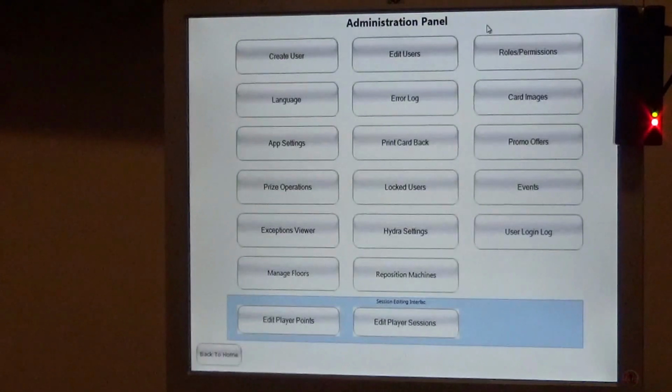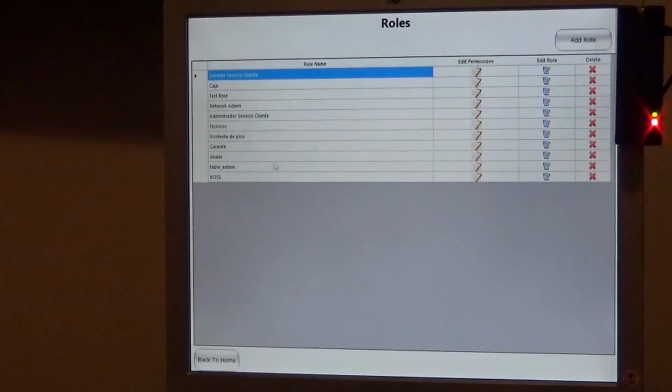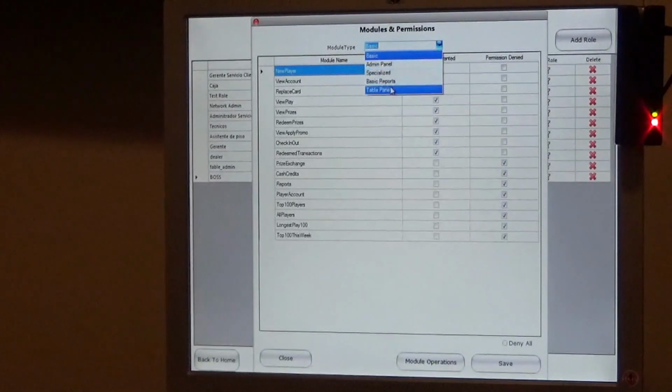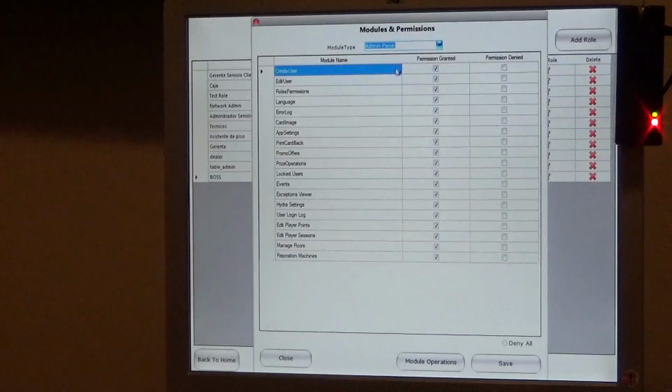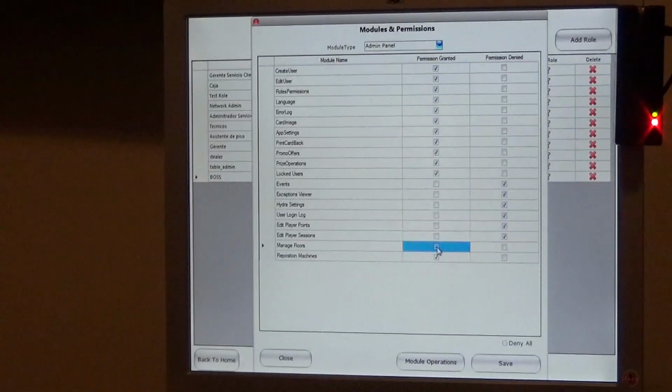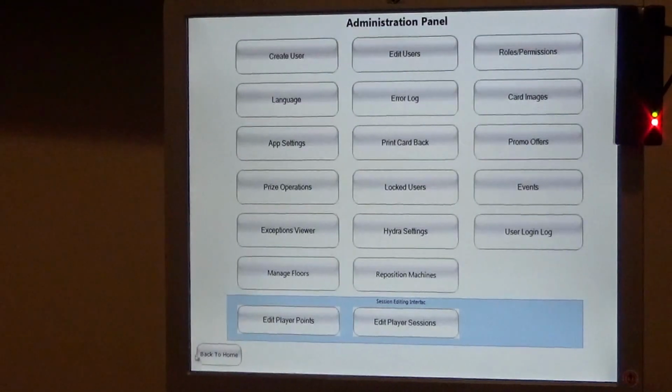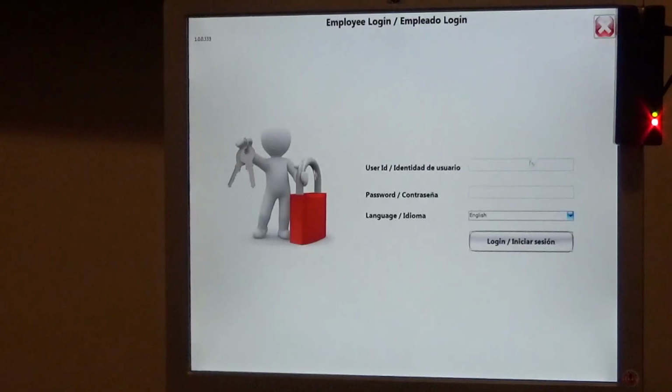Okay, so let's go back in and change that again. We're going to change that role of boss, and we're going to say, okay, you know what? In the admin panel, the only thing the boss can do is unlock players. Players get locked when they enter their PIN into the kiosk wrong a certain number of times. Save. Close. Okay, we're going to log back out. I'm going to go back in as Steve.